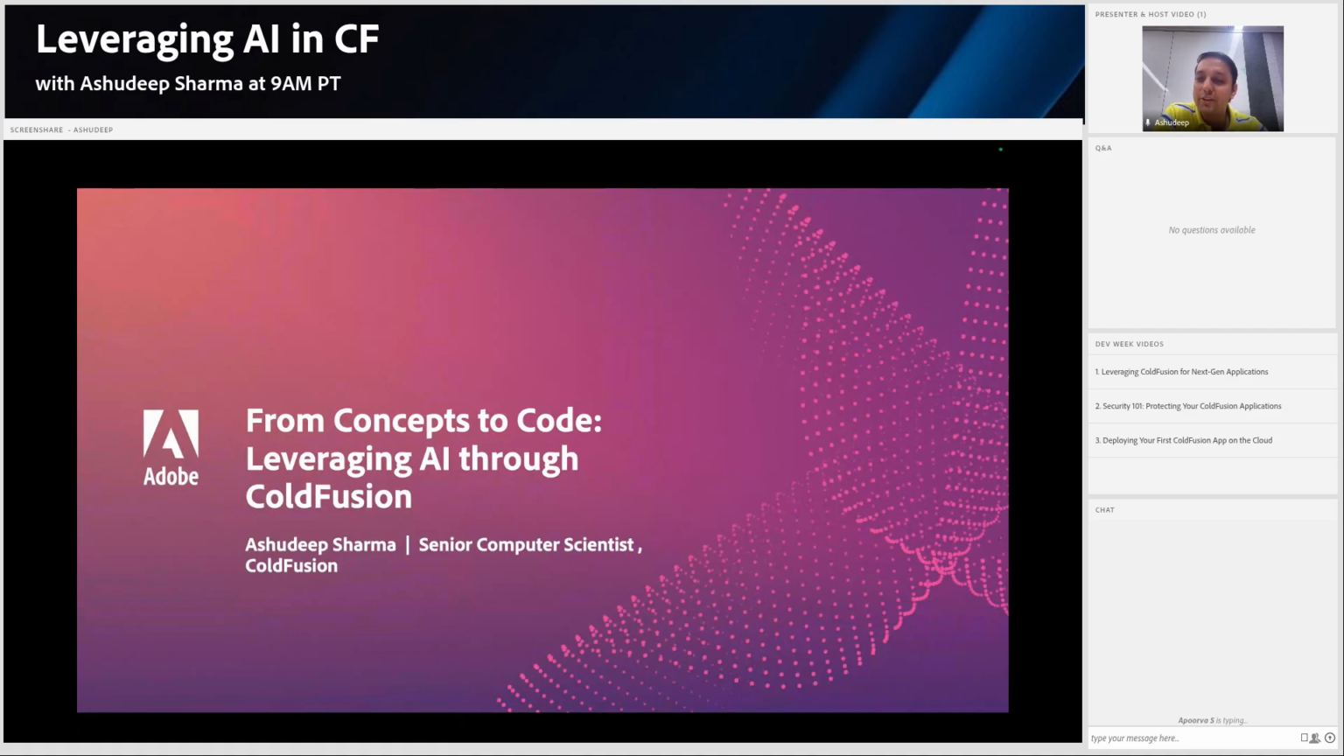A bit about me: I'm Ashudeep Sharma, a senior computer scientist at Adobe. I'm associated with the ColdFusion team for around 8 years, and I've worked primarily on language, ORM, CF query, database, and GraphQL. Overall, I have around 14 years of experience, mainly building distributed systems, query engines, and application development. And since the last 6-7 years, I've been working on compiler stuff as well. So that's a bit about me.